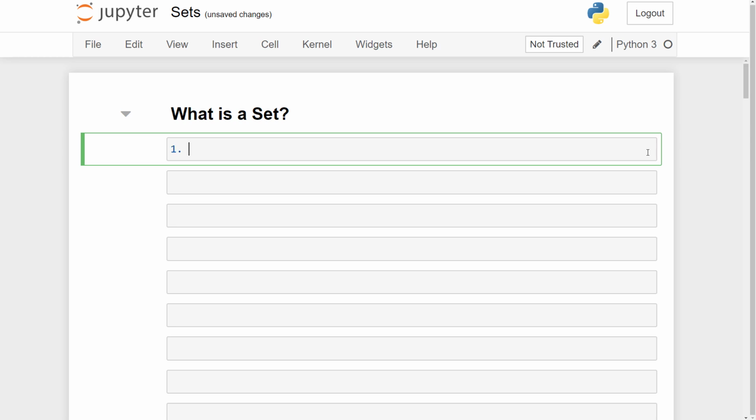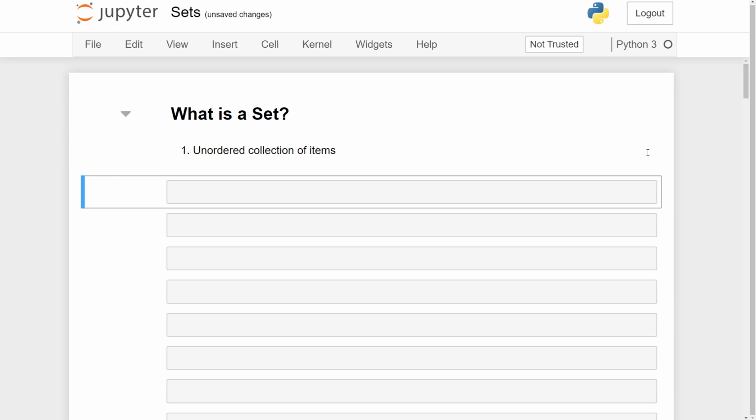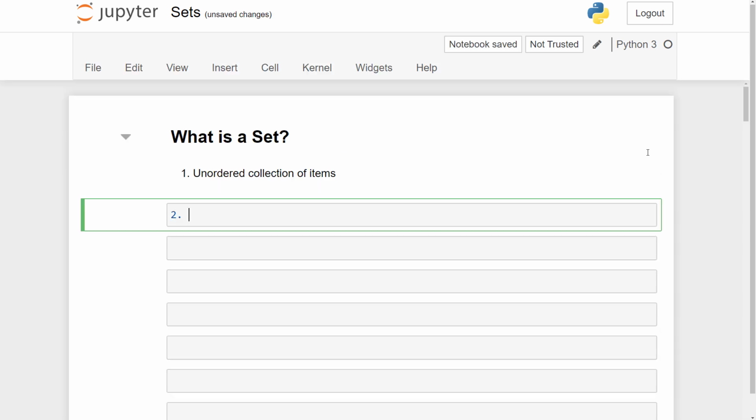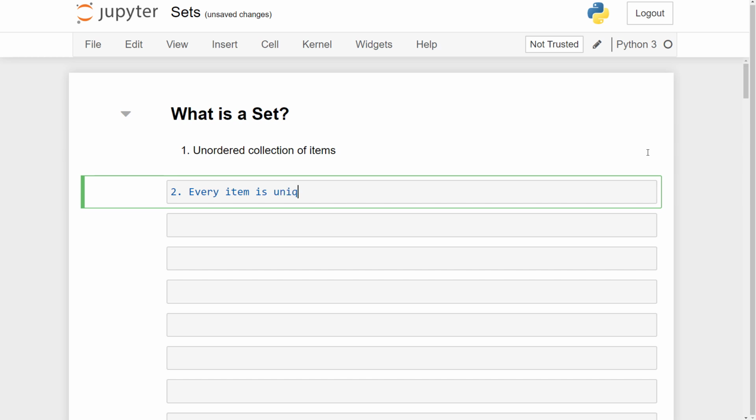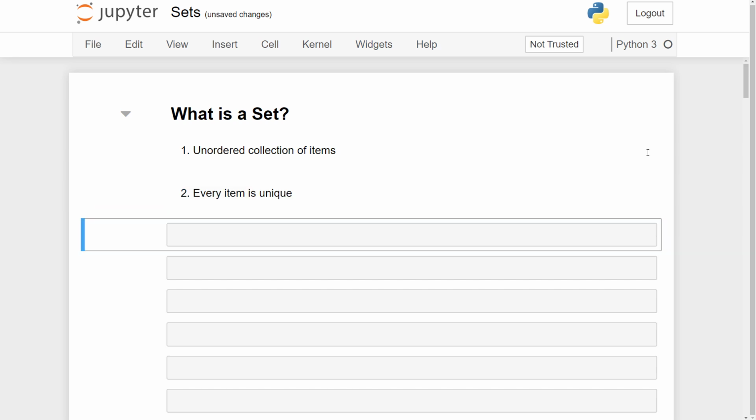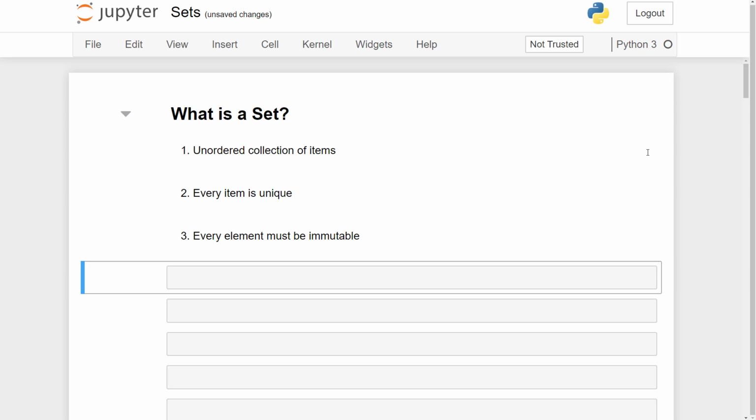Well, a set is simply an unordered collection of items, where every set element, i.e. the item in a set, is unique. In other words, you'll never find a duplicate value in a set. Now, every element in a set must be immutable in nature. So as you know, this means it should contain things like strings and integers, for example, as these cannot be changed.